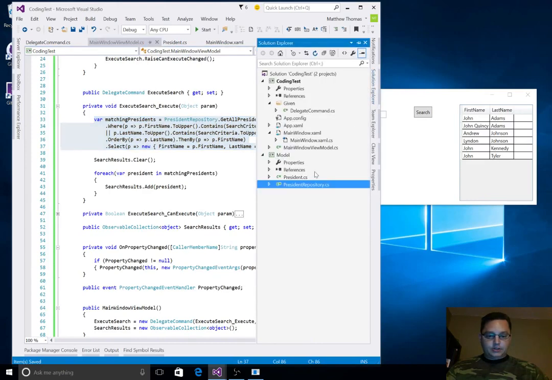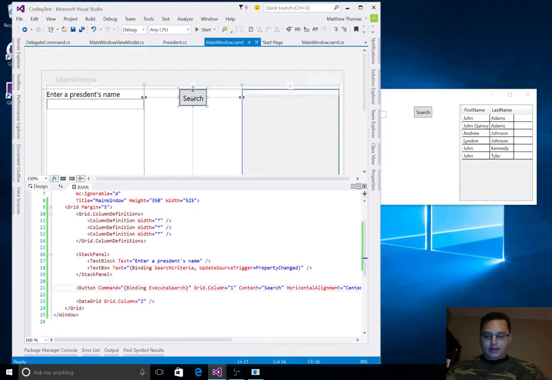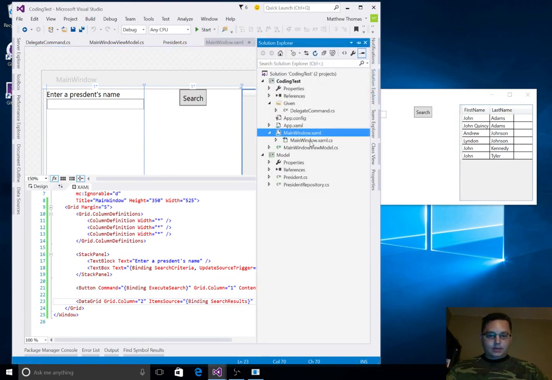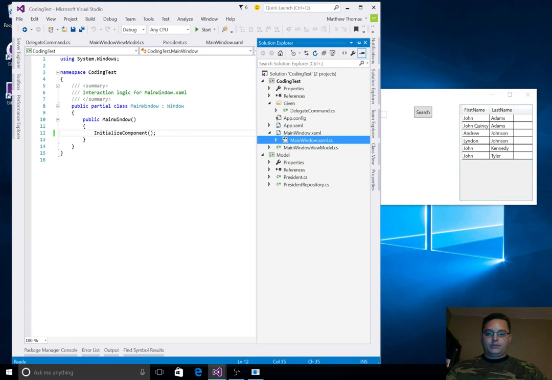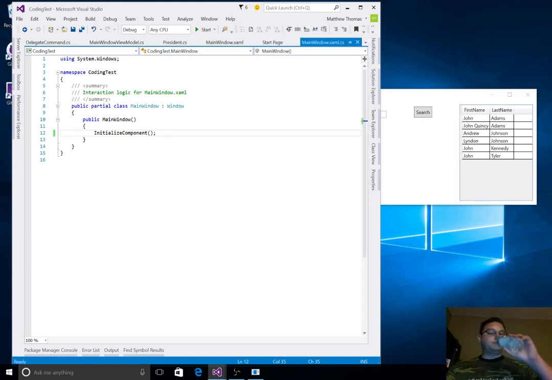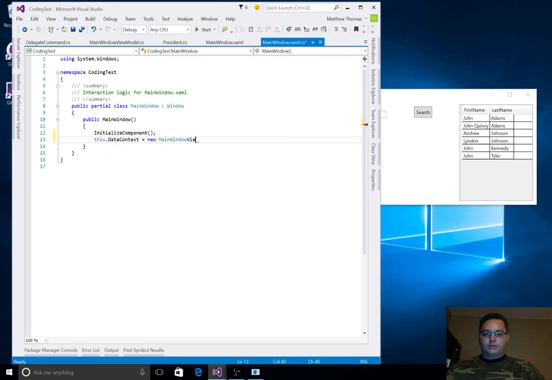So the last thing that we need to do is come back over to the view and bind that data grid to the SearchResults property. So let's set that there. And this is just going to be the ItemsSource equals Binding with a capital B, SearchResults. And then make sure that our main window's data context is bound to our main window view model. So we'll do that in the code behind by saying this.DataContext equals new MainWindowViewModel.